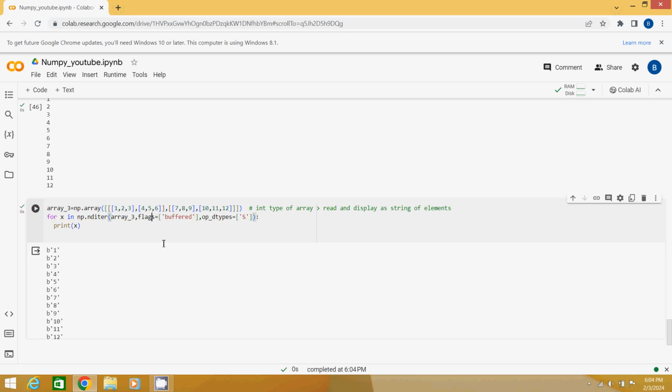Okay, so this is the way we are going to read the data in string format. These are the different ways we can read it and write it. Another example: here I want to iterate over the data in different sizes or steps. That option is also available here.